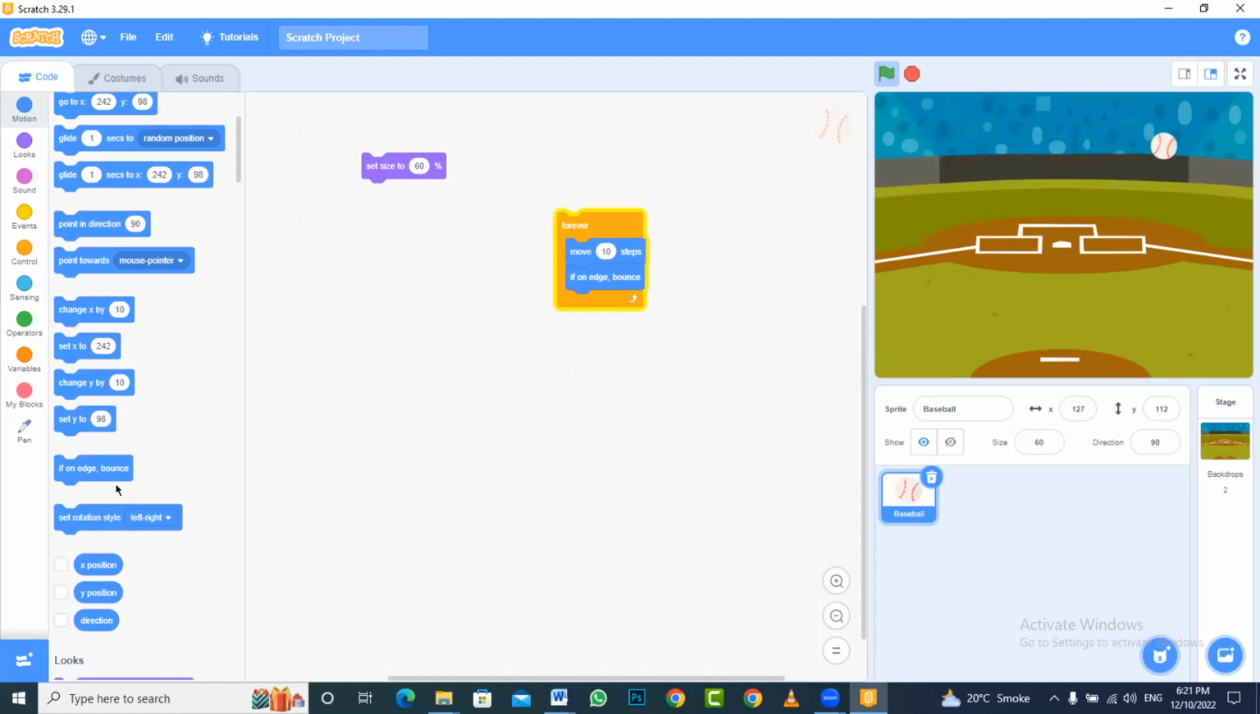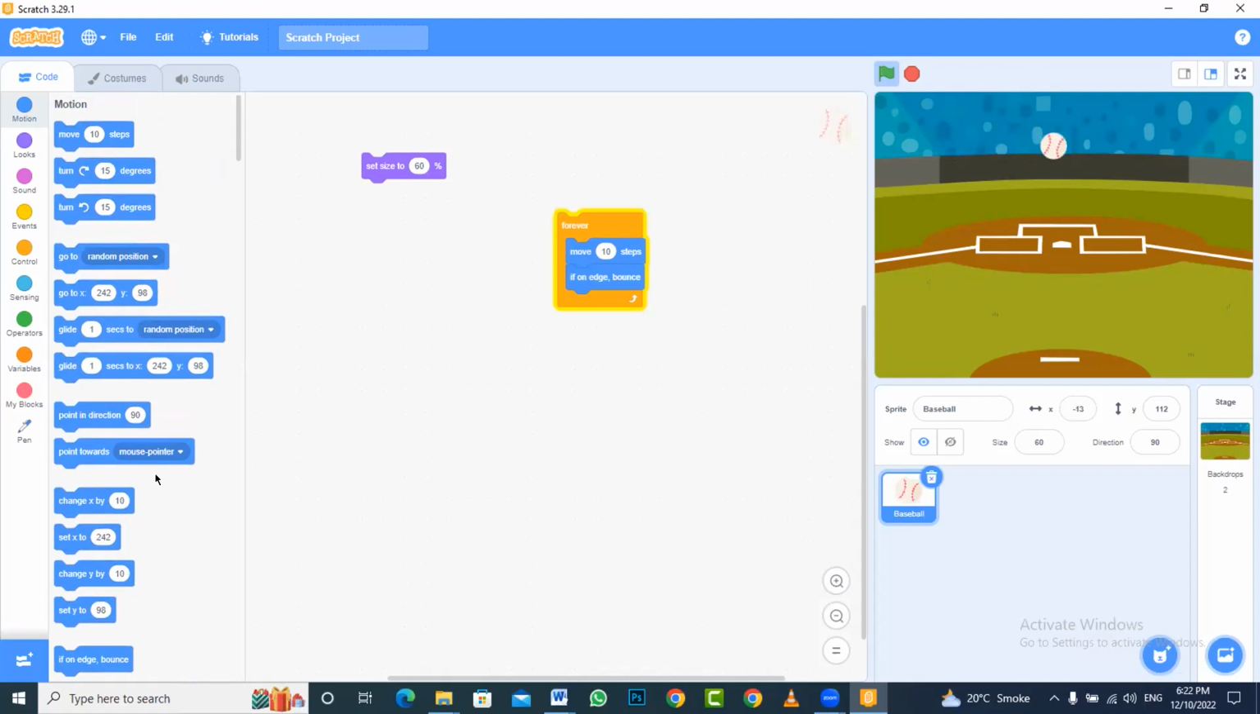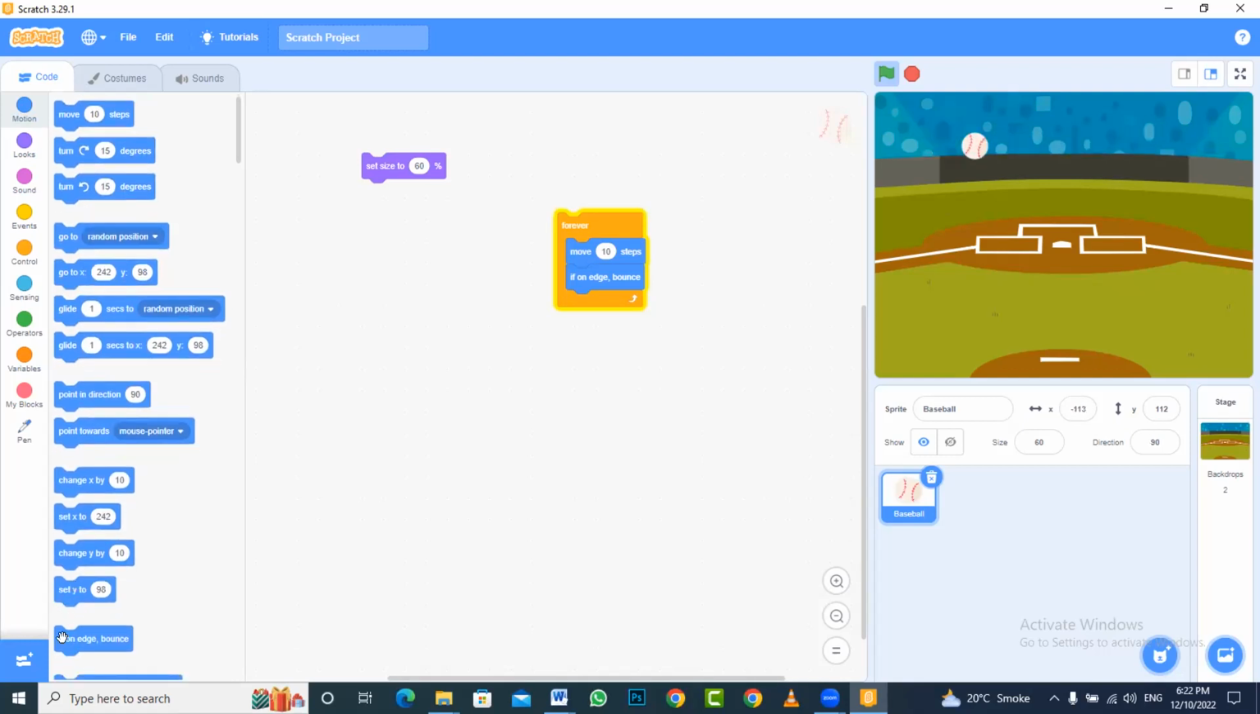Yes, sir, it is happening. Do you have to click on the basketball? Yes, you have to click on the baseball or the basketball, whichever you are using. I clicked on it. Now go to motion. It's not showing me the block. Click on motion. Have you clicked on motion? Do you see these blue blocks here? Which one? This one, if on edge, bounce.